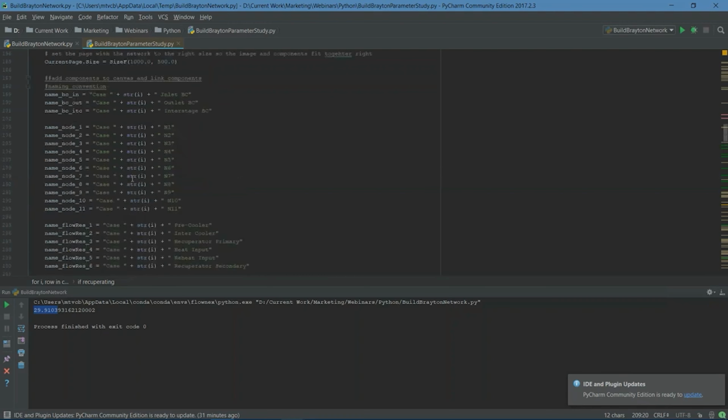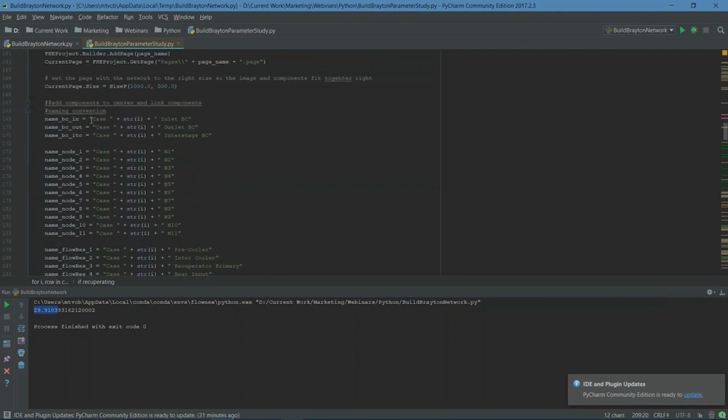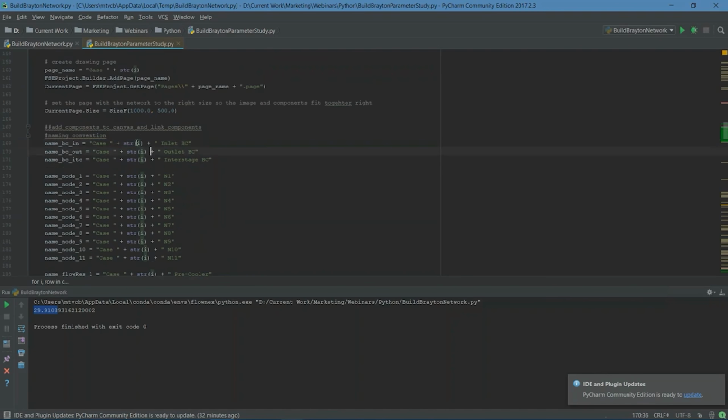So by using these Boolean variables that have nice names, it just makes the code more readable. For our naming conventions, as I mentioned, each name has to be unique across the entire project. So I've put in a prefix with the word case and then the number of that row. By doing that, I can keep my old naming conventions for all my components, but I've just put on case 0, case 1, case 2, case 3 as a prefix, and that will make sure that all my components across all the drawing pages still have a unique name.